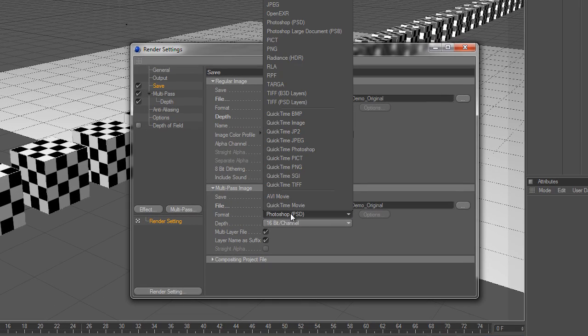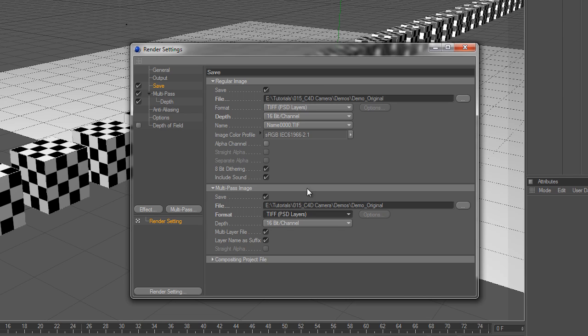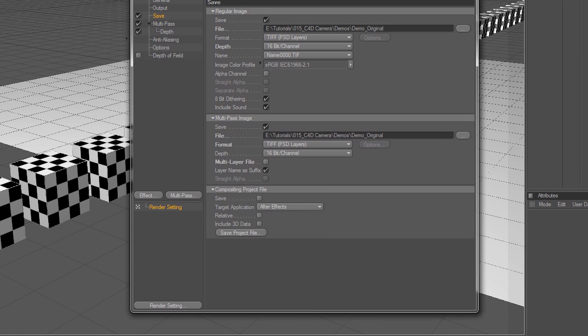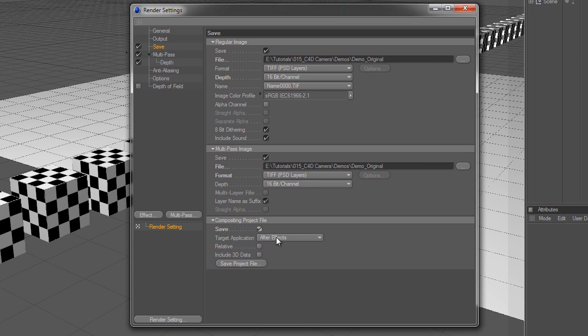Demo original, and I want this to be a TIFF as well, and I don't want a multi-layer file. I want it to render all the files separately and use the layer name as the suffix. Finally, I'll want my compositing file for After Effects using relative and including 3D data.